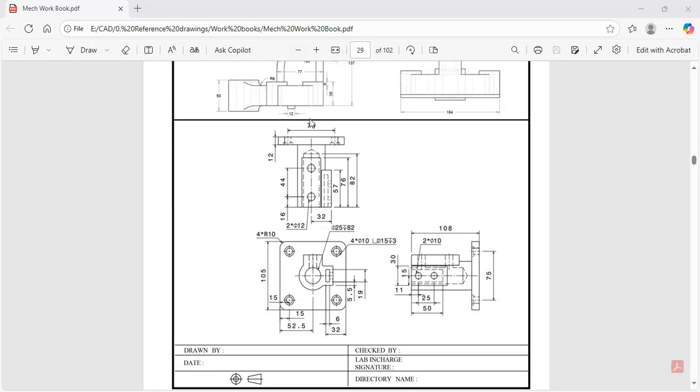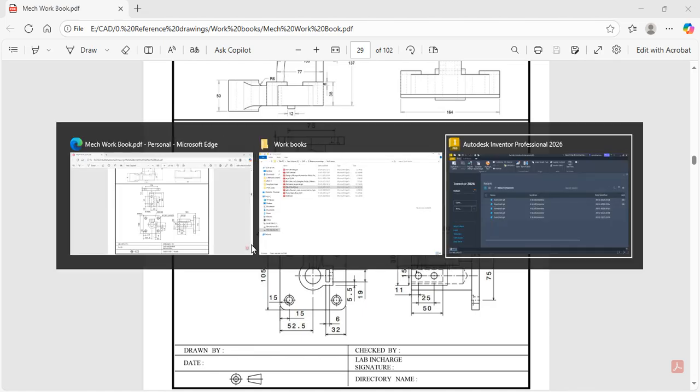Hi guys, so this is the sixth exercise on Inventor software. In this video we will make this part in Inventor software. So without wasting time, let's quickly get into the software.